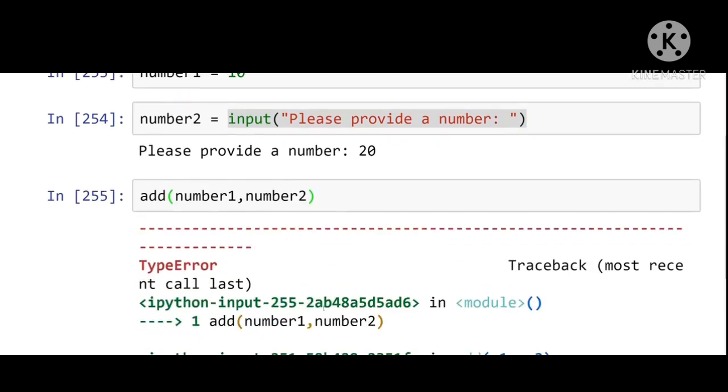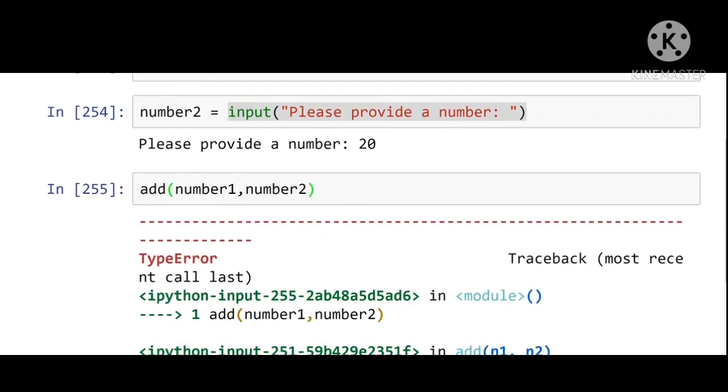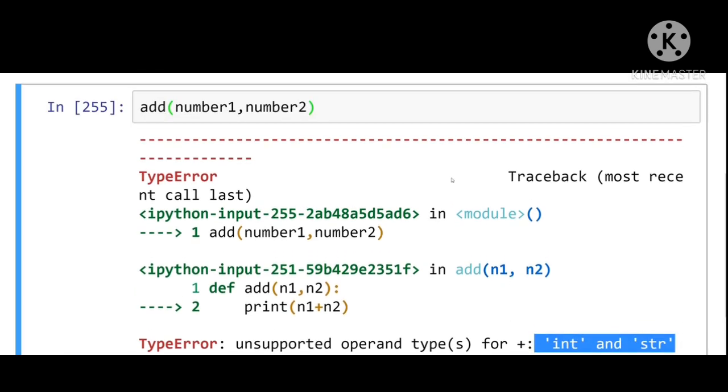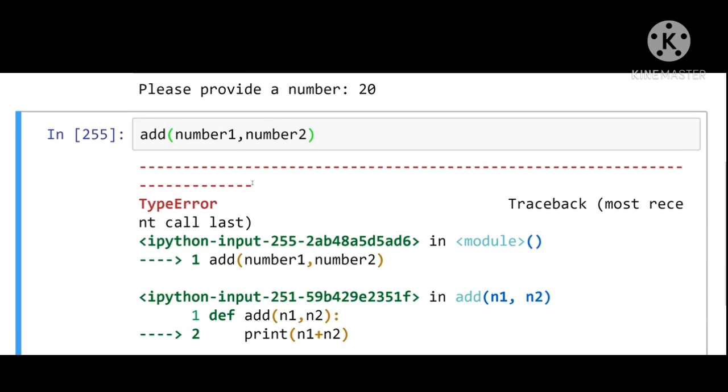So when I run this, it says, hey, you have a type error. Notice here that there's an actual specific exception that Python's trying to tell you about, type error. It says unsupported operand type(s) for plus: integer and string. It's basically telling you, hey, I can't add an integer and a string together. I can add two integers together, or I can concatenate two strings together, but I can't work with both these data types. And this is an example of the type of error you may get while running your code.